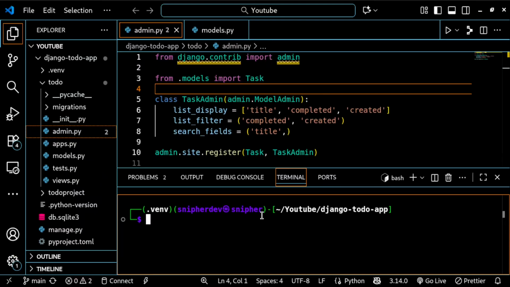Welcome back. In episode 2, we mastered the Django admin panel and added some tasks, but right now, only we can see them through the admin interface. Today, we are going to build the actual user interface that visitors will see. We will create views, URL routes, and templates to display our tasks on a real web page.